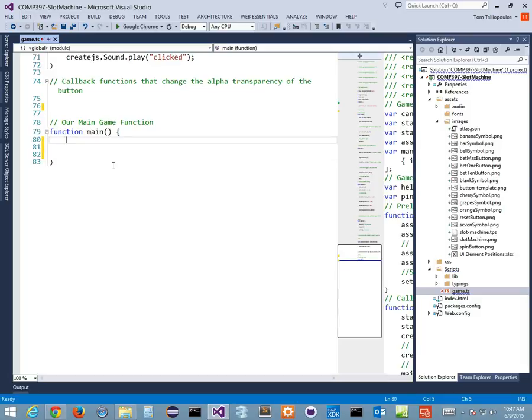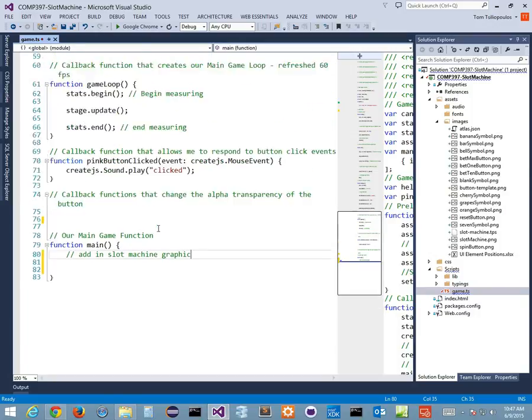Okay, and then let's take a look at hint, by the way. I'm going to add in the slot machine graphic, right? So I need that for sure. So I'm kind of outlining here with my comments. I need to add in my slot machine graphic.